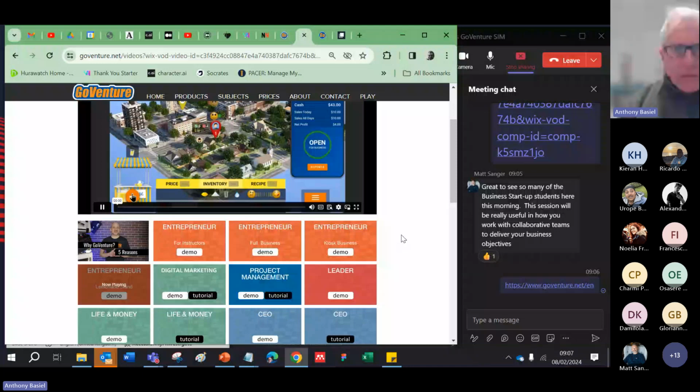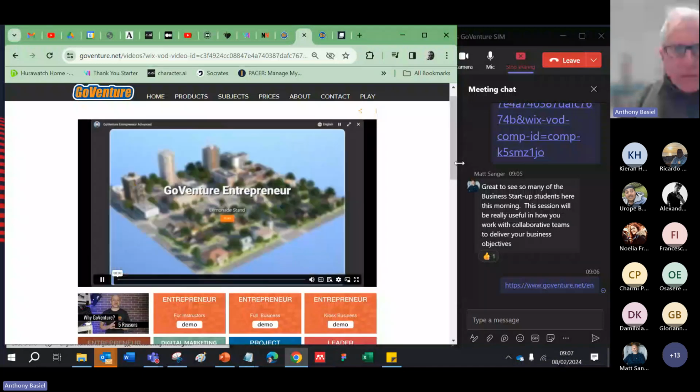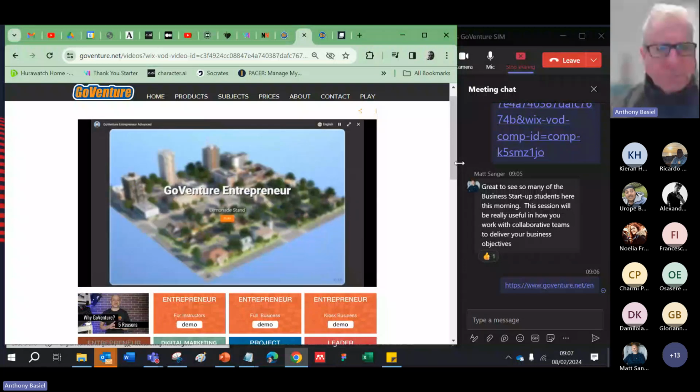Okay, and we're buffering, and here's a quick demo of the Lemonade Stand business simulation that is part of GoVenture Entrepreneur. GoVenture Entrepreneur has three levels of businesses. It starts with a lemonade stand, then you can level up to a kiosk, and then you can level up further to a full business. This is a quick demo of the Lemonade Stand component.